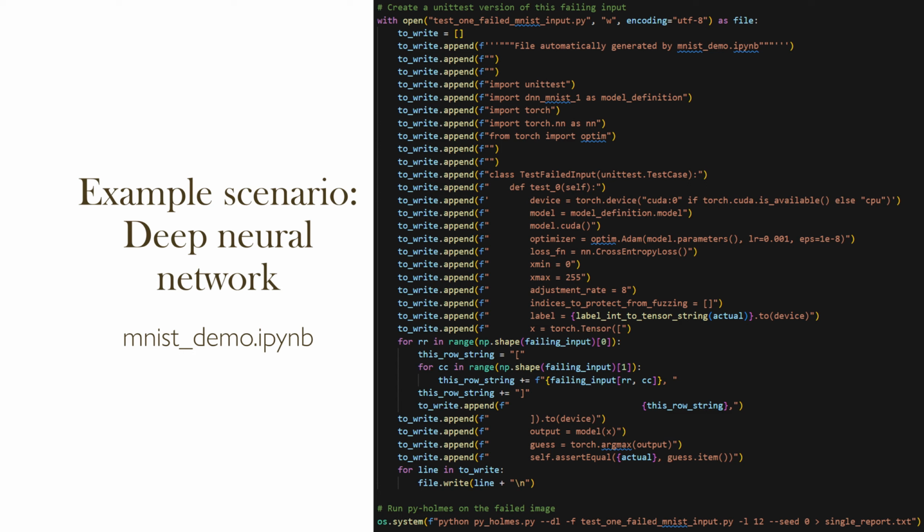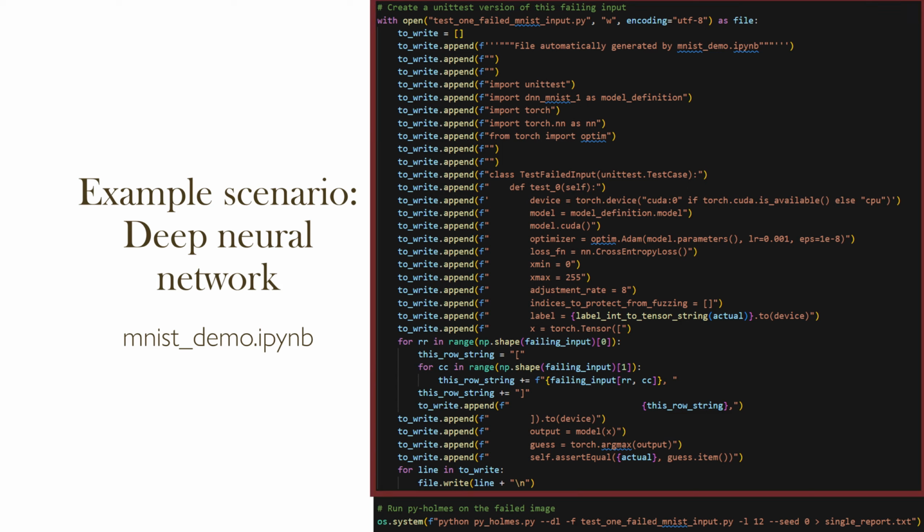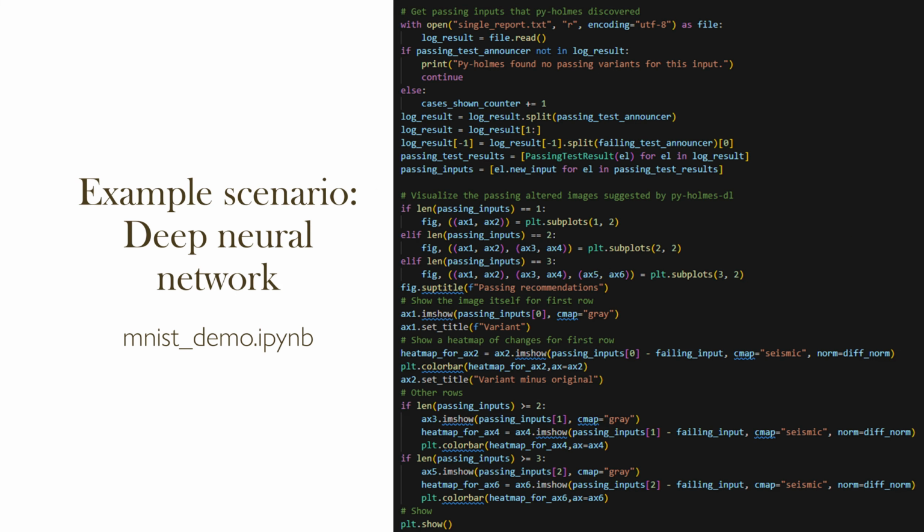Anytime a failing input is discovered, the notebook automatically writes a unit test that PyHolmes can be called on, and then calls PyHolmes to explain the failure. To visualize the output tensors, the notebook parses them from PyHolmes' text output and plots them with matplotlib, along with another image showing the difference between the original and the variant.